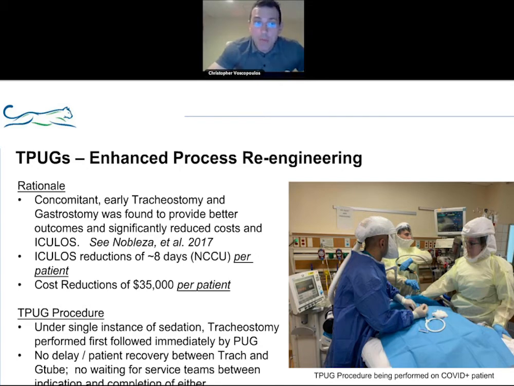Because when we talk about enhanced process reengineering, combining both the percutaneous tracheostomy and the gastrostomy tube placement, which are 2 procedures that are most commonly performed together anyway. There are rarer instances where we only place a gastrostomy tube, and even rarer instances when we only place a tracheostomy. But for the most part, these are coupled. And when we couple these, in terms of what I mentioned before about lean practice improvement, you can see significant reductions in length of stay, and by extrapolation, cost reduction.